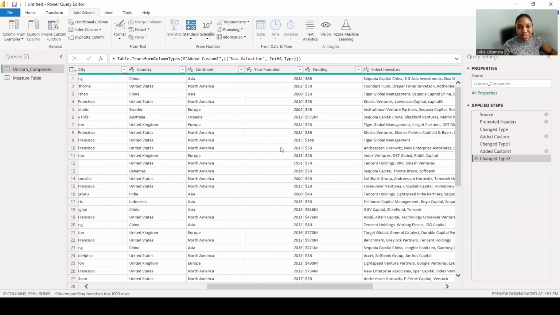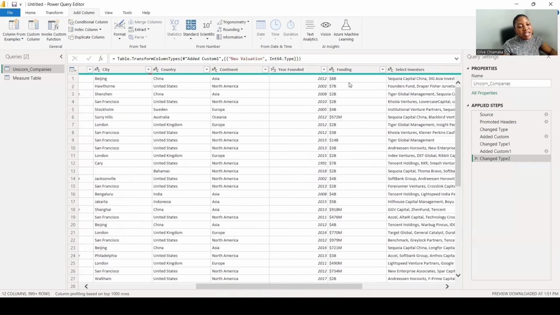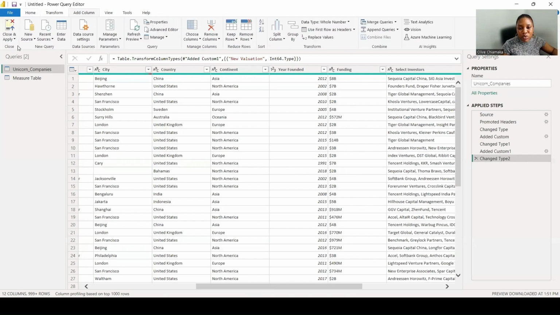We're also going to have to come back here to change the year founded and the date joined. We might not necessarily need to change the year founded because we might not have anything to do with it, but we want to see when the companies joined the unicorn companies. So let us head back. We're going to go to home, close and apply.